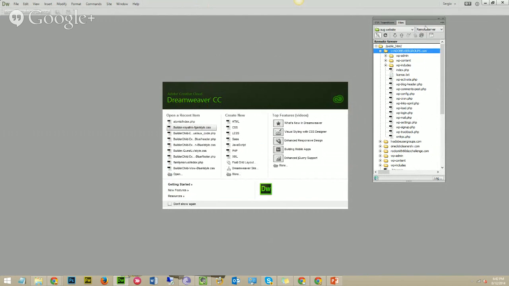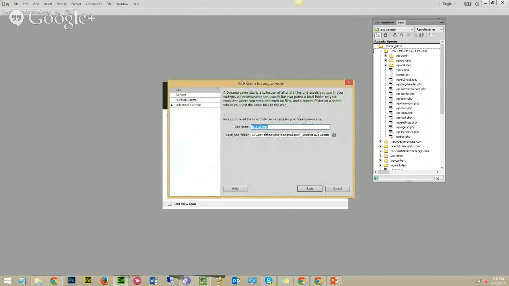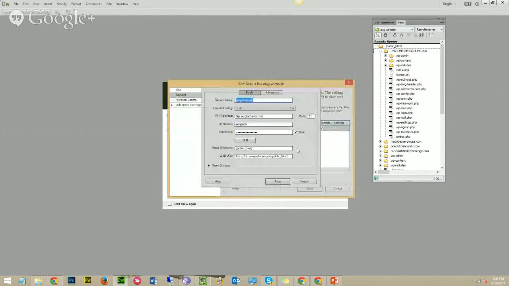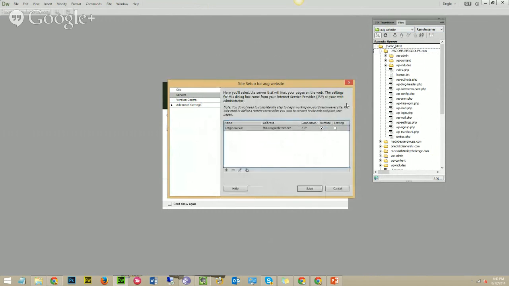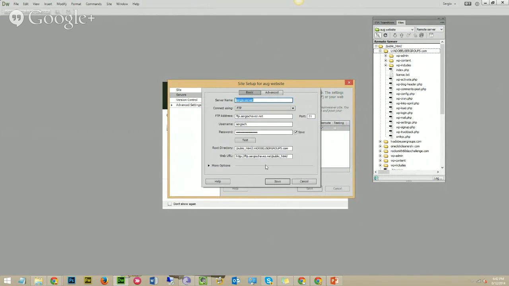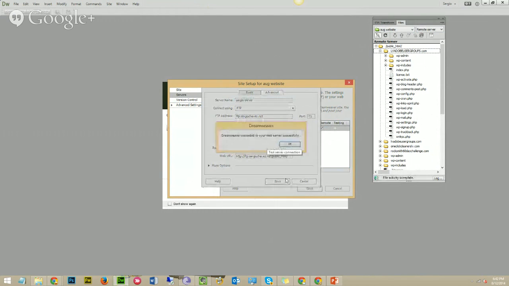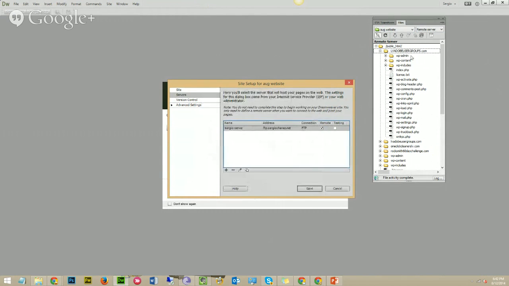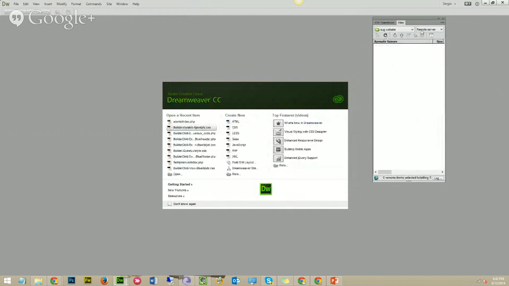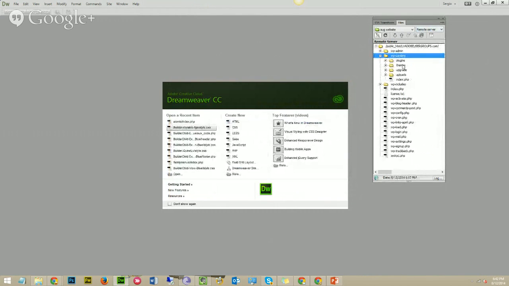I'm going to go back into my managed sites. I can just double click on the AUG website, go into my servers, put in the path under the public HTML, and it's going to just take me directly there. Let's see. I'm going to test it first. Test. All right, it works. So that's my path on the server. I'm going to refresh it. Save, refresh. And I have access to my WP content and my main theme.